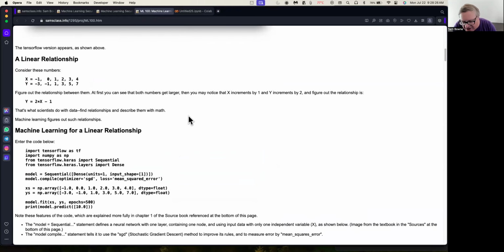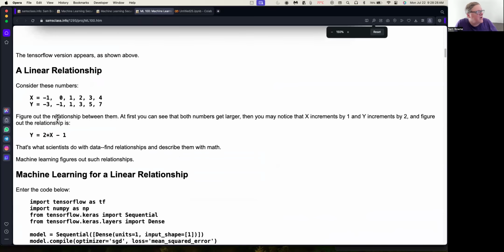So now let's consider a very simple problem. We're going to give it X and Y. We're going to have X go from -1, 0, 1, 2, 3, 4, and Y like this. And so a human could look at this and deduce the relationship. When X goes up by 1, Y goes up by 2. And when X is 0, Y is -1. So this is a linear relationship, and the relationship is Y is 2 times X minus 1.